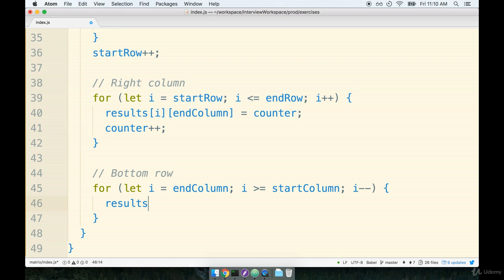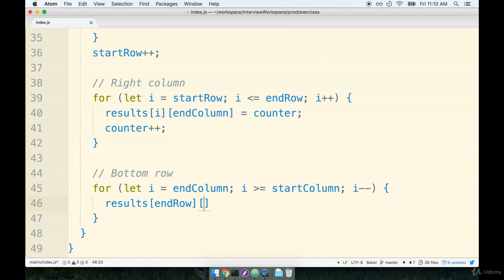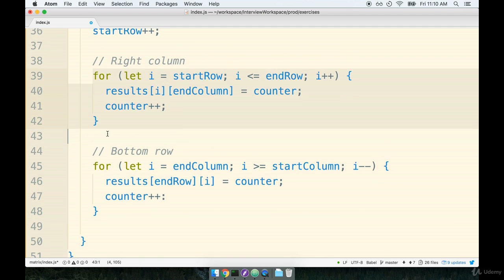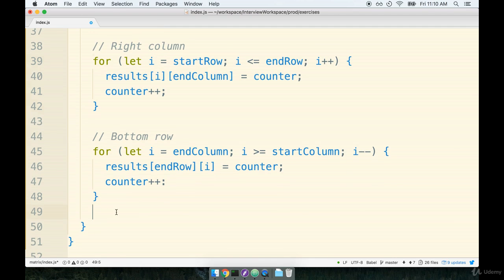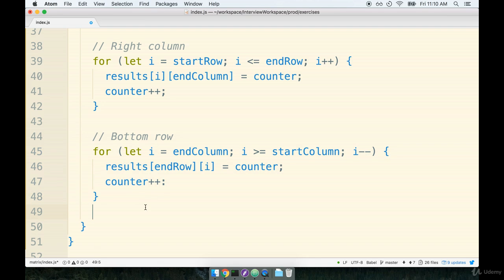Then inside of here, we'll say results at end row. So we are looking at this subarray right here. So our end row at I, we're going to assign counter. And then we will counter plus plus. And then the really critical part right after the for loop, and I just realized we made a mistake on the for loop right above. We'll fix that in just 1 second. So immediately after our for loop right here, we need to make sure that we move our end row up. We have now taken care of everything inside this end row, so we're going to shift it up by 1, which means we are going to subtract 1 from end row. So we'll say end row minus minus, like so.